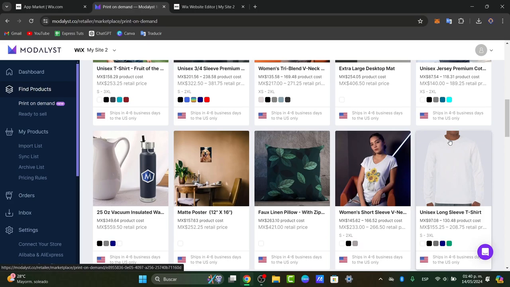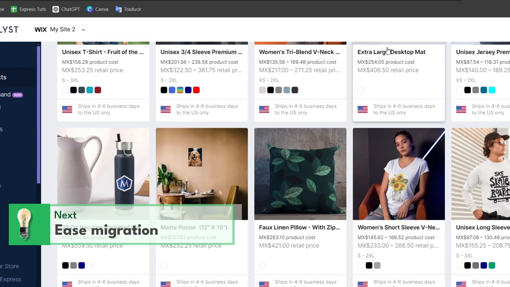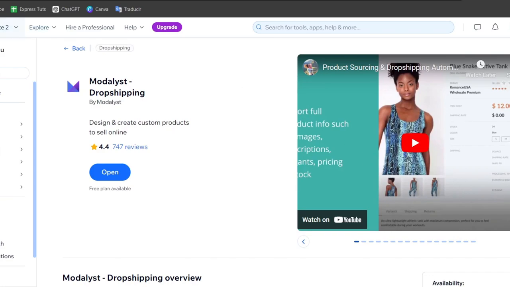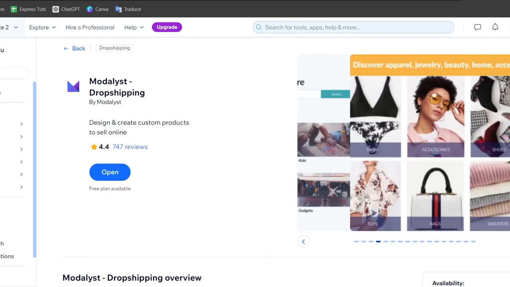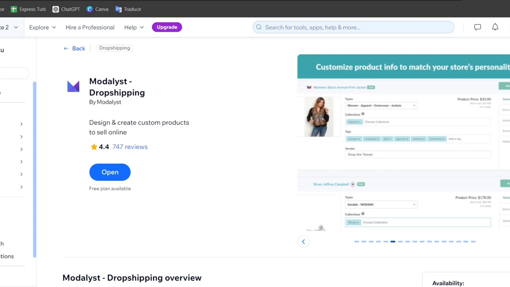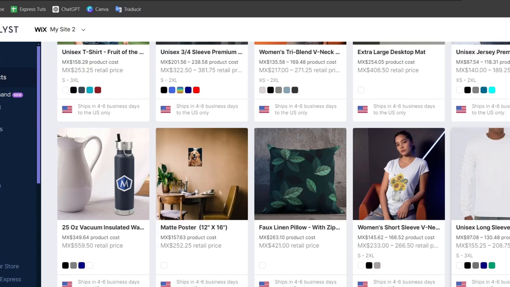The second thing is the easy integration. Wix Modalyst seamlessly integrates with your Wix website, making it easier to add dropshipped products to your store. You can go directly into Wix, go into the app market, and look for dropshipping tools, for example, Modalyst. Just choose the application, choose the product you want to add directly into your store, and just like that, your product should be added in no time. And editing those directly in Modalyst is a really great tool for beginners.